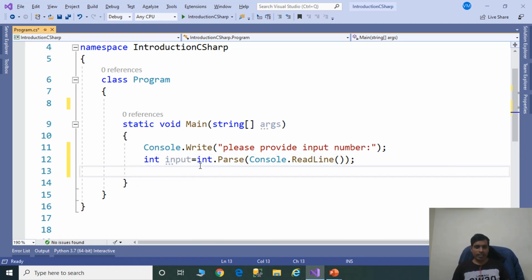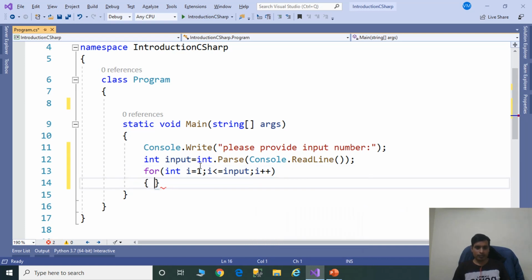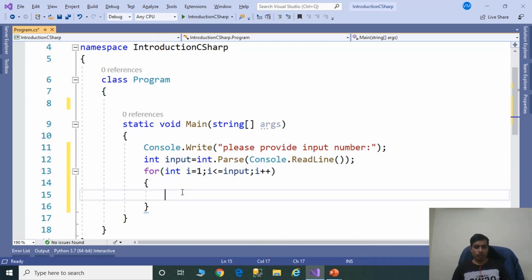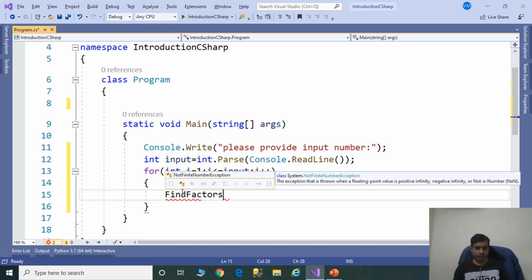Next step is we need to create a for loop to get multiple prime numbers. For int i = 1; i <= input; i++. We need to pass this value to the FindFactors method. Create the FindFactors method, find factors of i.